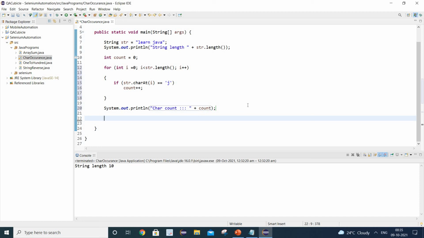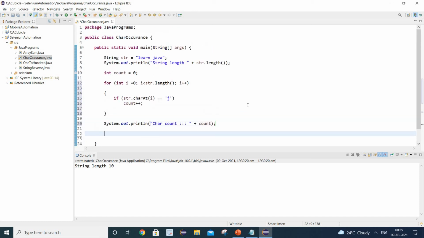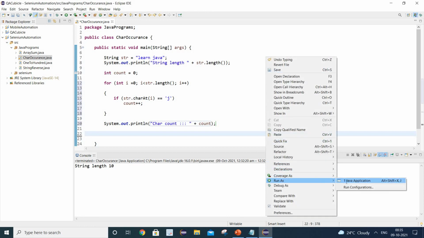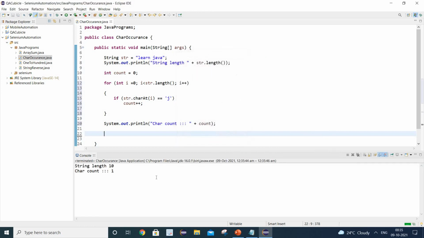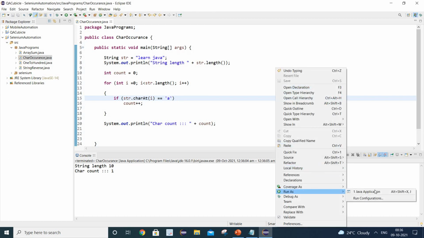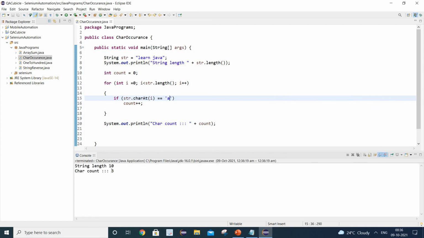Now let's execute this program and see what the outcome is. I will simply right click and run as Java application. Here you can see that the count of j is 1. It is clearly visible. Let's change it to a here. Now the count of a is 3, so we can see that a occurs three times. That is the way you can find out the occurrence of a particular character inside any string.